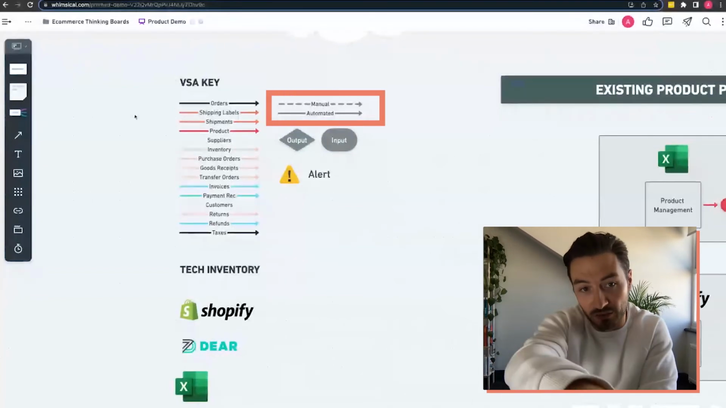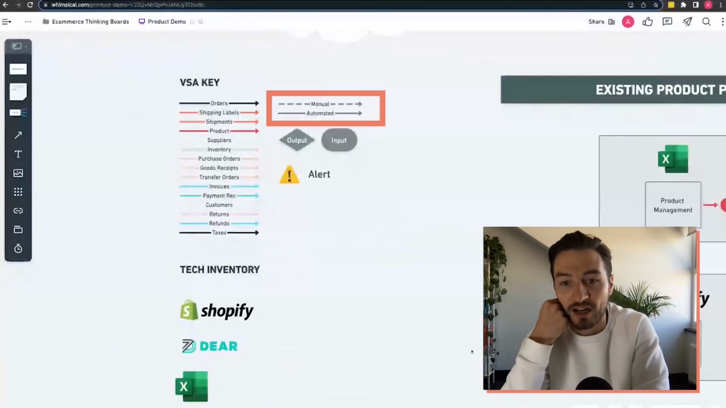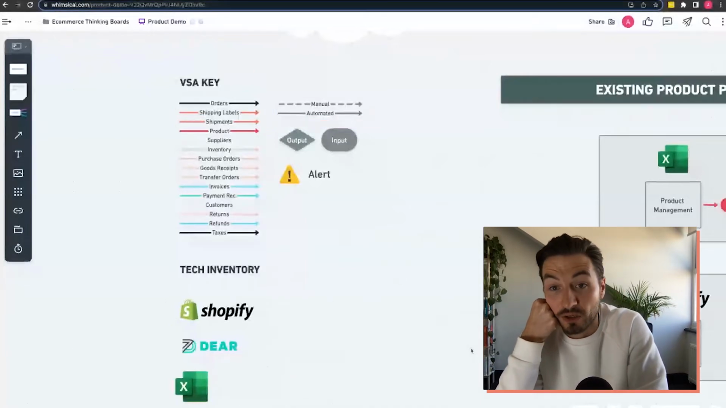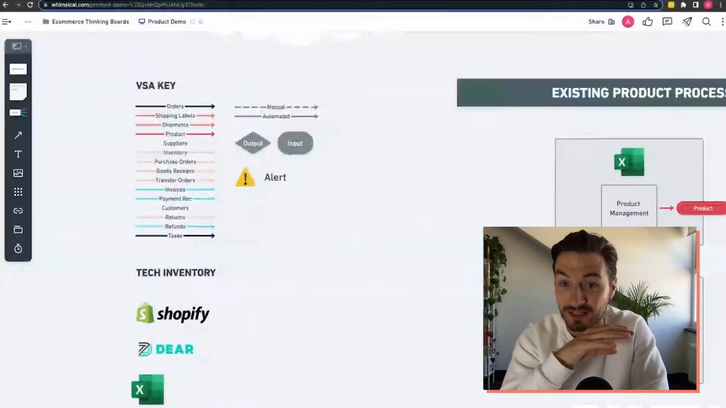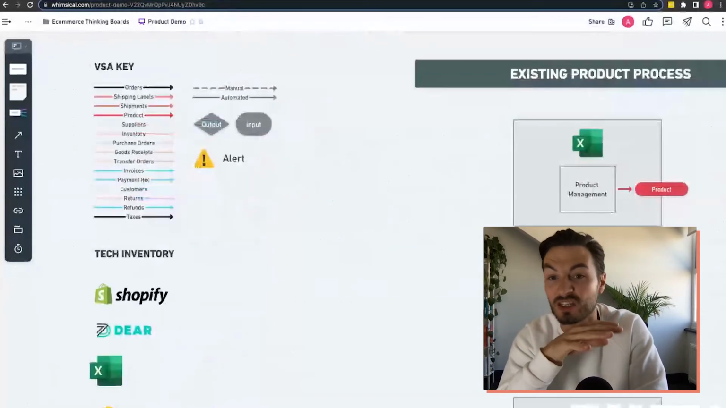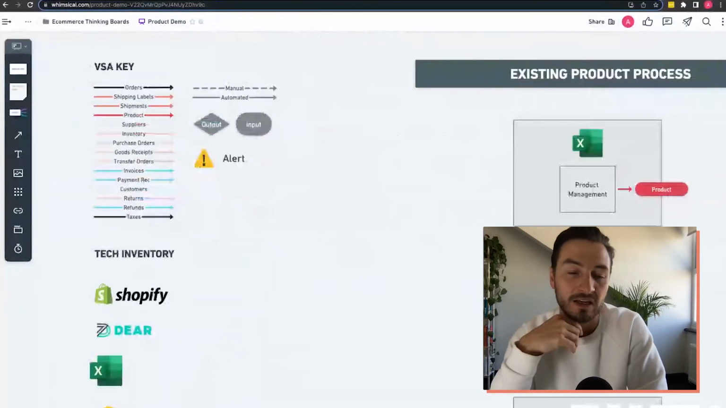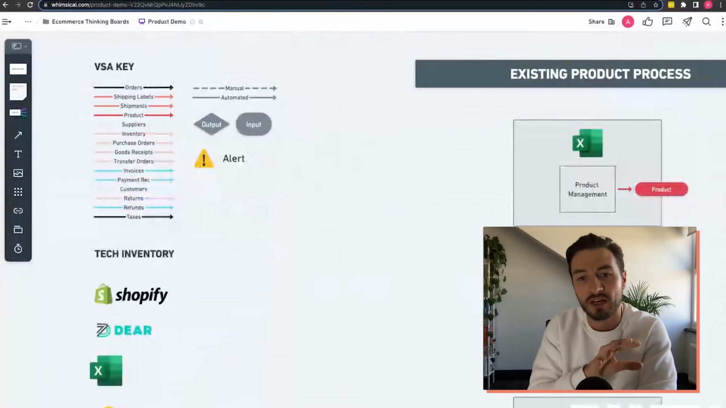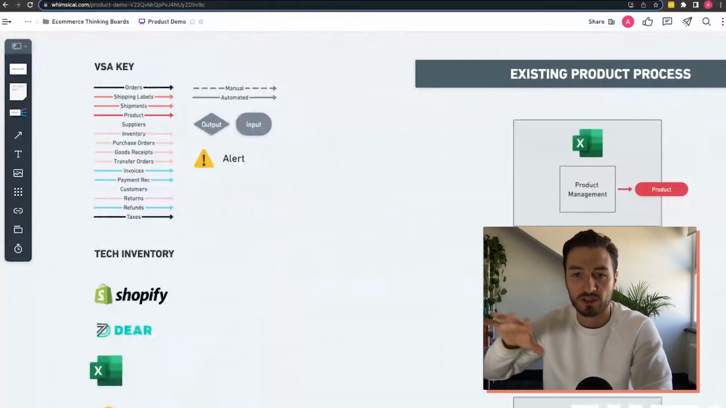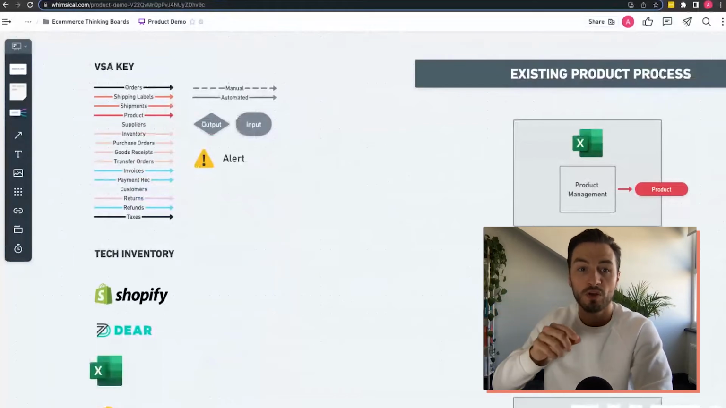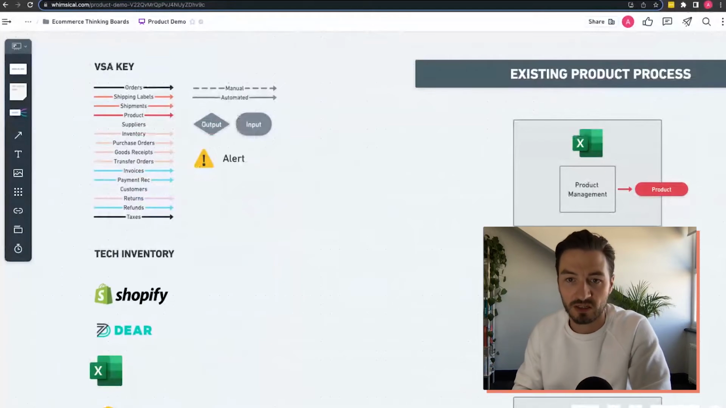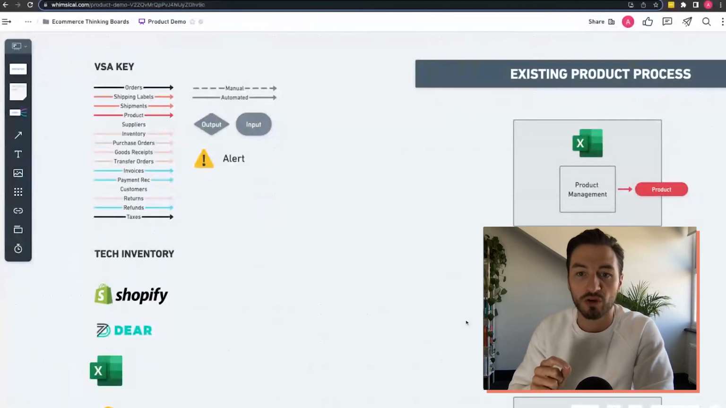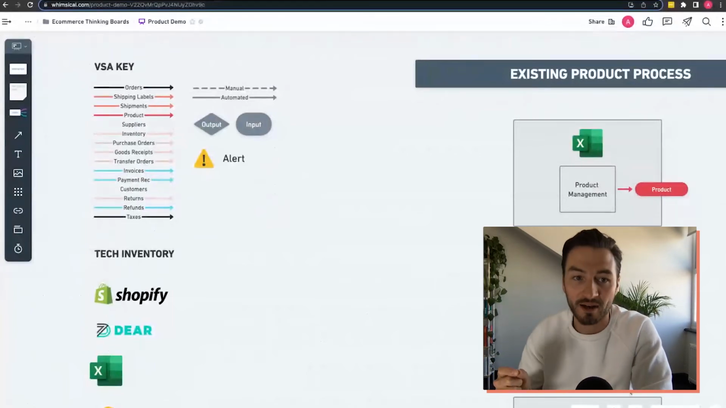On the right hand side, you'll see there is a dotted line and a solid line. Now, that's really important because that intimates whether a process that we're mapping out inside of this visual systems architecture, this VSA as we call it, moves between different systems and different people through either manual processing or automated processing, where two systems can talk to each other or they're made to talk to each other through an integration or a middleware.